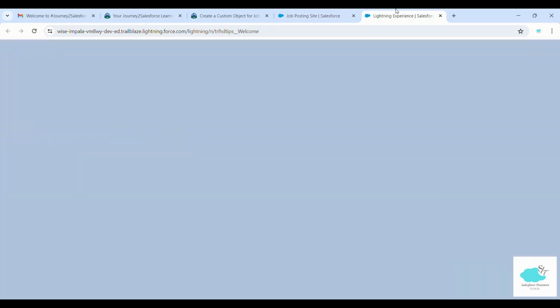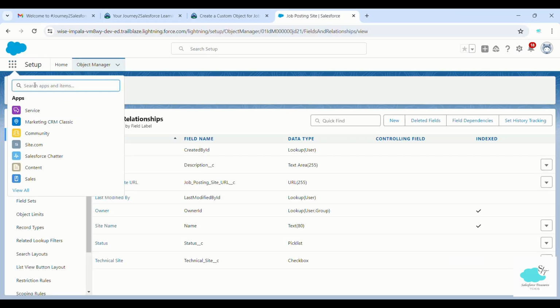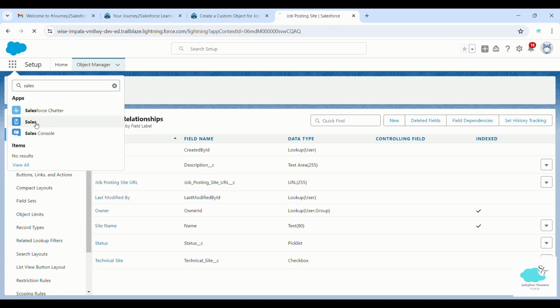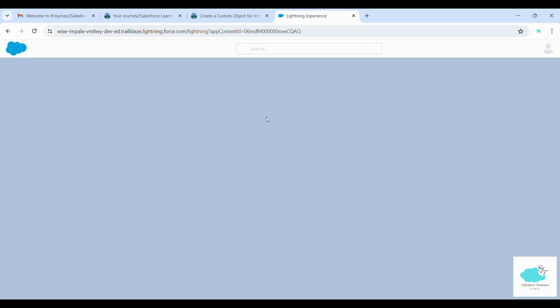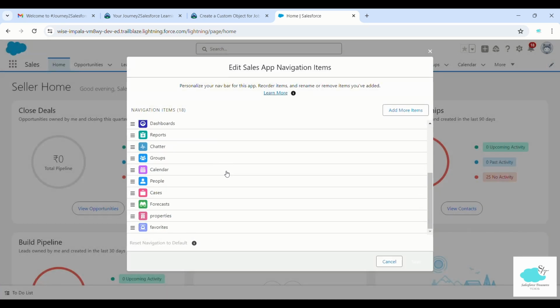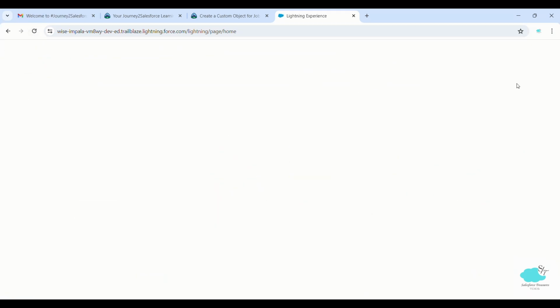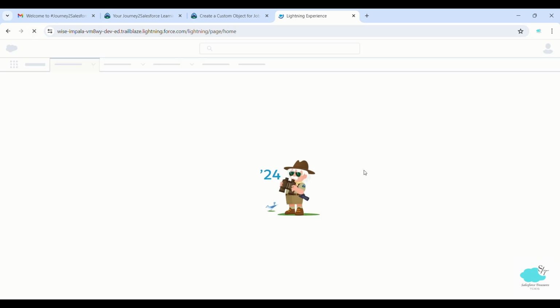Okay, I'll go to my setup. I'll click here. I'll go for sales so that I can show you whatever we have created here. Where will it be used? Go for more. Okay, you don't have a job posting. I'll just refresh so that the job posting site object will be visible here. It's not yet visible, so we work on a server, so it just takes a bit of a while to show here.